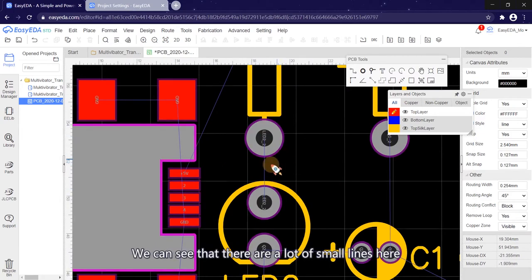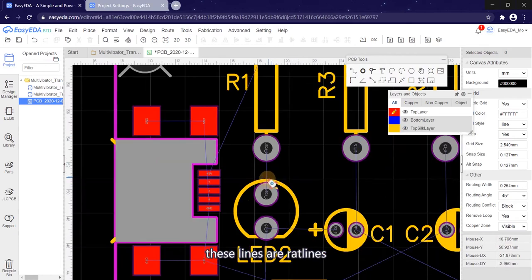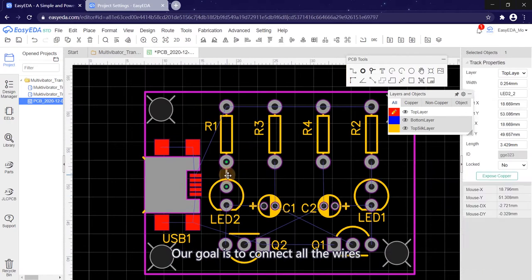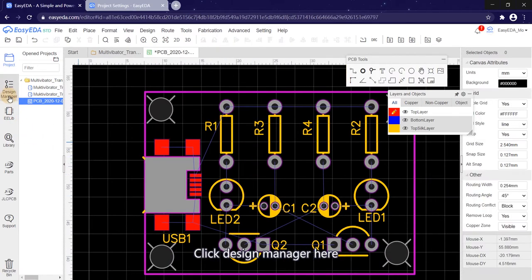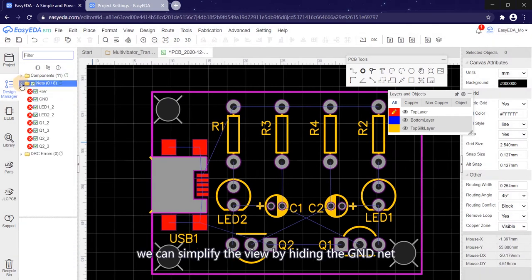We can see that there are a lot of small lines here. The lines are red lines. Red lines indicate the pad that need to be connected. After we connect the pads, the red line will disappear. Our goal is to connect all the wires. Click Design Manager here. Expand the options of nets. We can simplify the view by hiding the GND net.